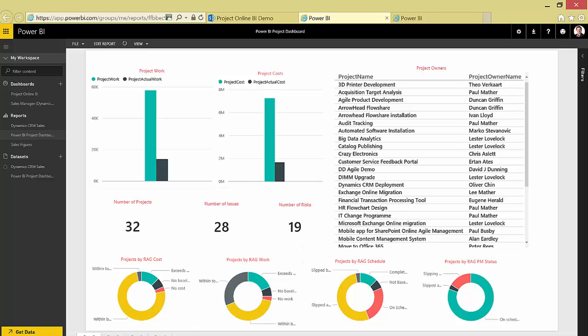I've got different pages. So this first page, we've got some project work information, we've got costs, we've got project owners. Then we've got some counts here of the number of projects in the system, number of issues, number of risks. And then we've got the count of projects by a RAG cost, a RAG work, RAG schedule, and RAG PM status. They're just indicators, or metadata tagged against those particular projects in the system.